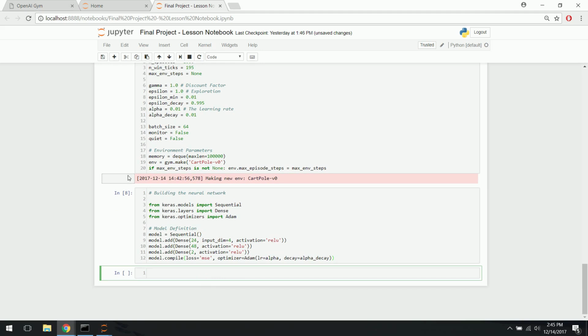And it's building, and yes, everything looks good. So no typos this time. That's good. We have our model definition, and we've compiled our model. It's a neural network with 3 dense layers, all with the rectified linear units as the activation. Input dimensions of 4, and then an output of 2, which is going to be our force. A force to the left or a force to the right.